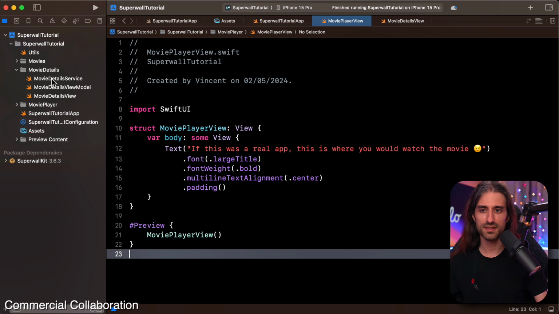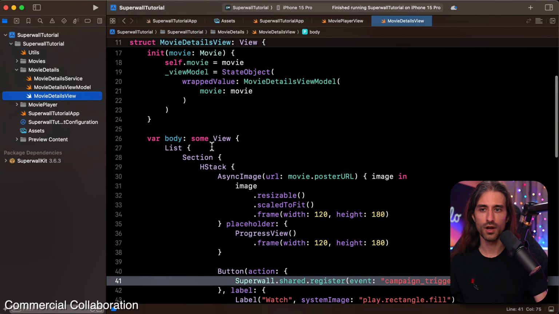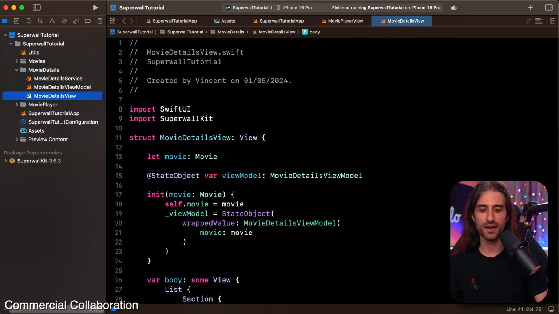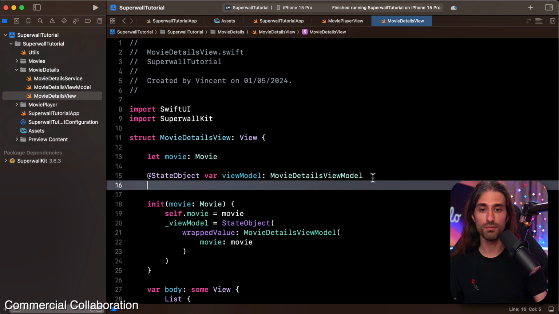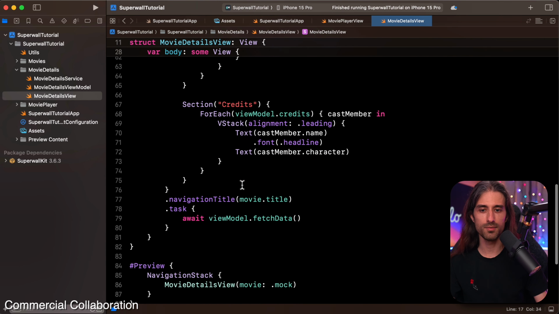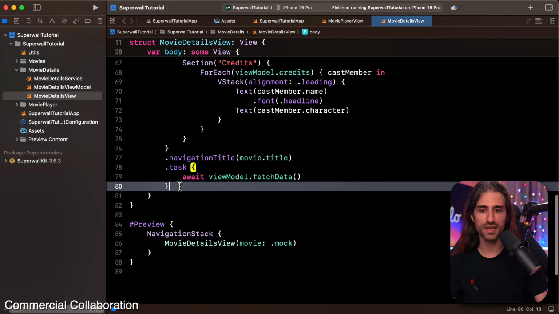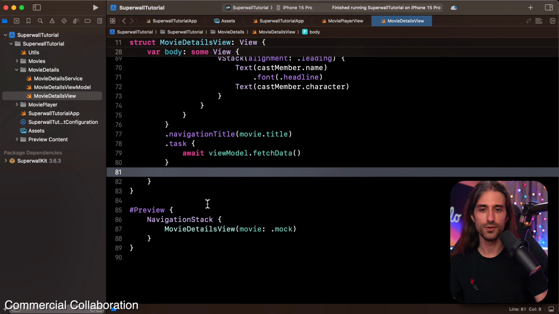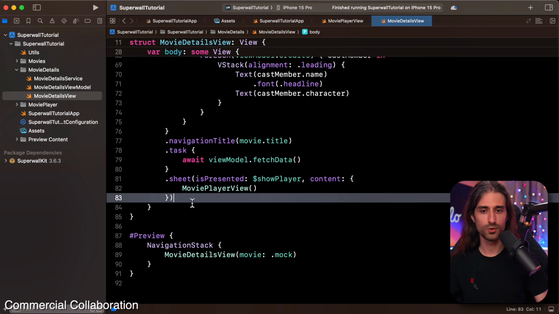And now let's see how we can gate this new MoviePlayerView feature behind our paywall. So for this, I'm going to go back to the code of my MovieDetailsView. And first, I'm going to add the necessary code in order to show the MoviePlayerView. So I'm adding a State property that's going to control whether or not we are showing the movie player. And then, as you can imagine, I'm going to also add the code in order to show modally the MoviePlayerView. So that's it, the code is there.